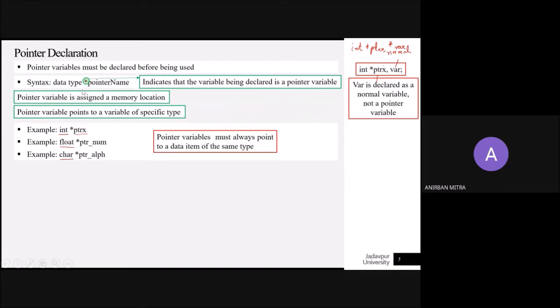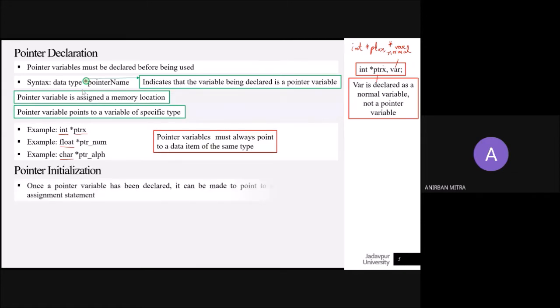Okay. So let's proceed. Here we have talked about declaration. Now you have to initialize as well. So once you have declared the variable, it can be made to point to a variable using an assignment statement. When I write that this is, let's say, I have defined this pointer. Right now, after declaration, it does not point to anything. You have to initialize it to make it point to a particular variable.